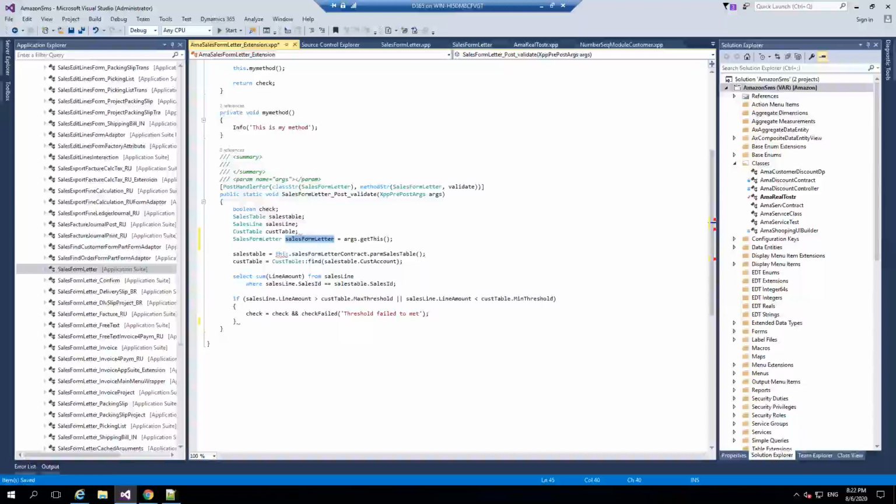Now I will take this sales form data, paste it over here. Let me save and let me check. Got it? I got the sales table. I got the customer. Done. You can do the same thing using post pre-event handler. In the pre-event handler as well, you will have the same arguments. Okay? Arguments. How to use these arguments? Whatever you can see here, you will get that value in the args.getThis.